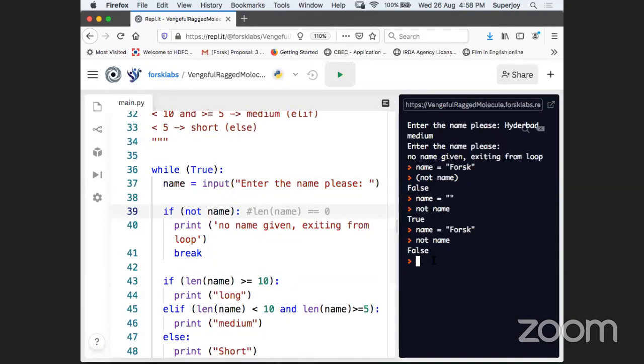If I say name is equal to blank, how do you represent a blank in the string, guys? You represent a blank this way, where you start a double quote and then immediately write a double quote and there is no text in between. That means this is a blank text. And if I say not name now, it will give me a true. That means if I don't give any text and directly press enter, this condition will become true. Why will it become true? Because name is blank. And if this condition is true, it will break the loop.